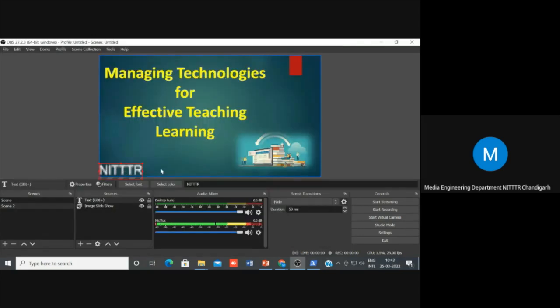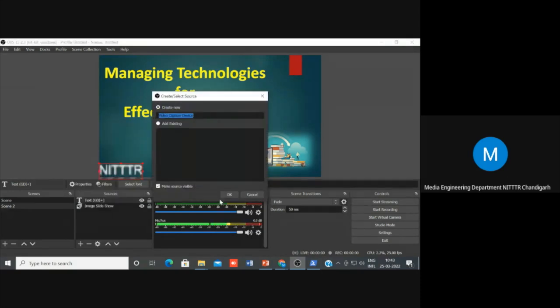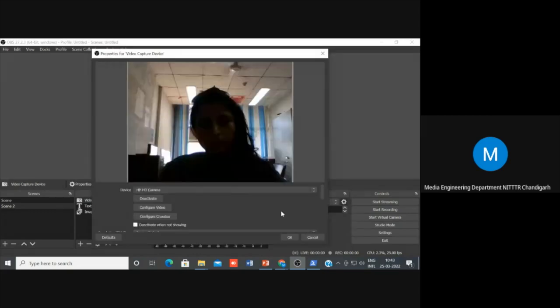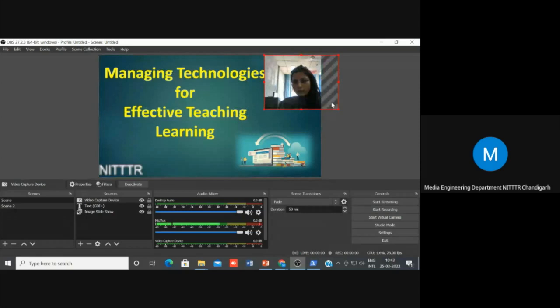So you can select any font. So in this way you can add the text as well as PowerPoint, and you can select the video also, video capture device also. So you can place it here like this. So your video will be recorded as a picture in picture effect, PIP.